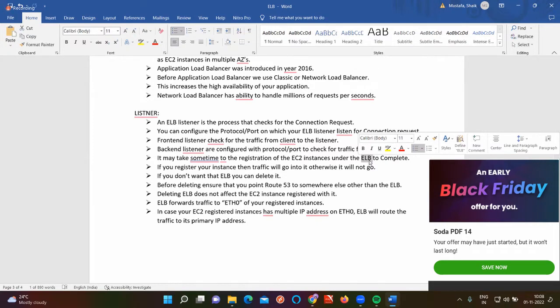Instantly it is not going to come up, because it will take at least 1 minute. If you register an instance with traffic, it will receive requests. Otherwise, it will not. For example, I have 3 targets. If I only register these 3 targets to my target group, then only these 3 instances are getting the request. If I have 3 instances and I have registered only 2 of them, then traffic is going to only 2 instances.